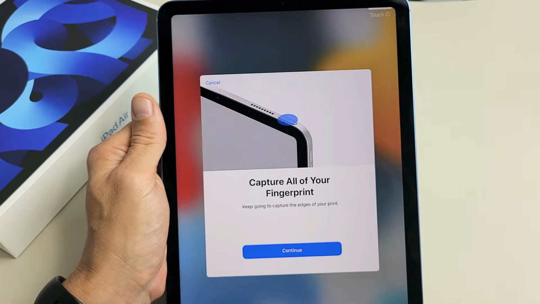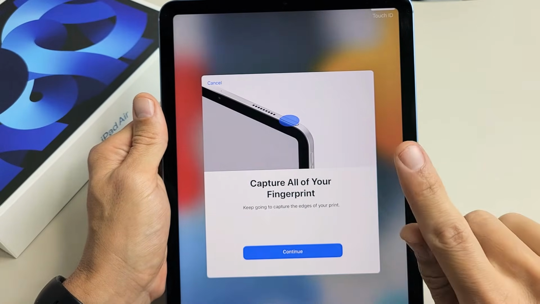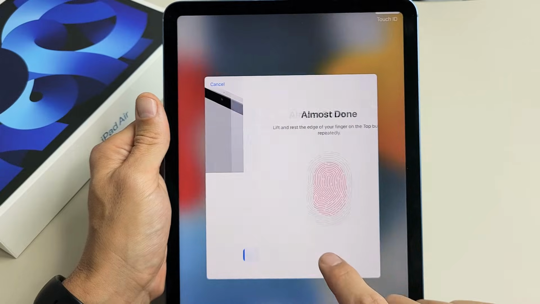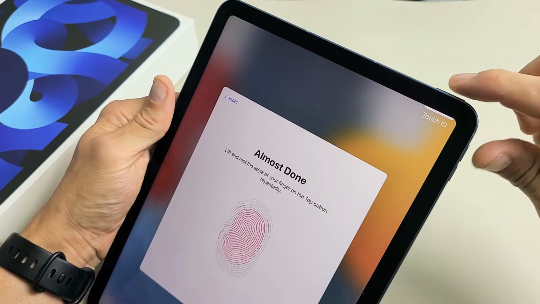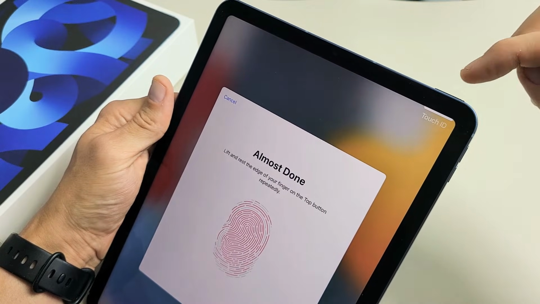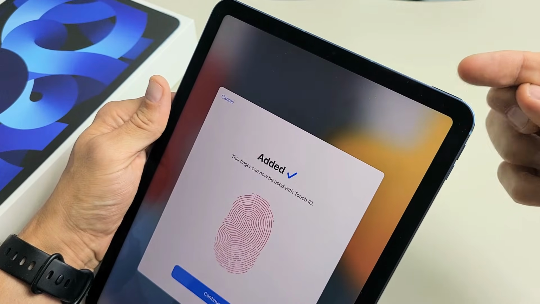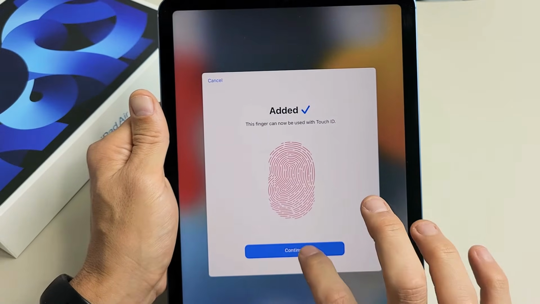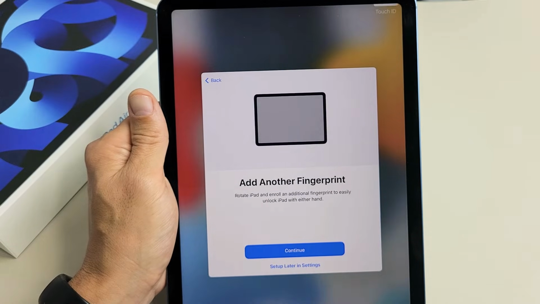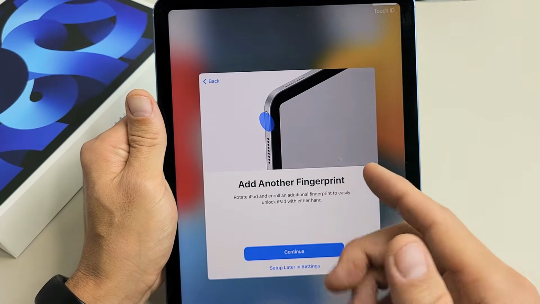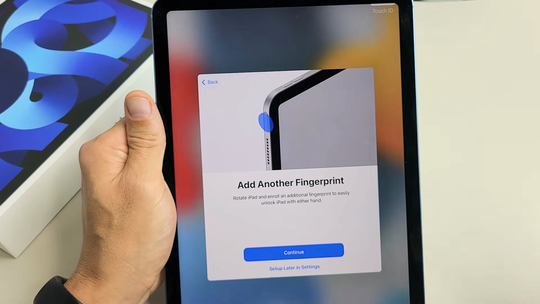Okay, now it's going to catch the edges of our finger, okay? So I'm going to tap on continue again. I'm going to put the same finger up here, except this time I'm going to touch the edges. Up, down, just the edges. Just keep on going. Okay, so it's been added. I can go and tap on continue right now. Now you can add another fingerprint if you wish, or you can always do it later as well.